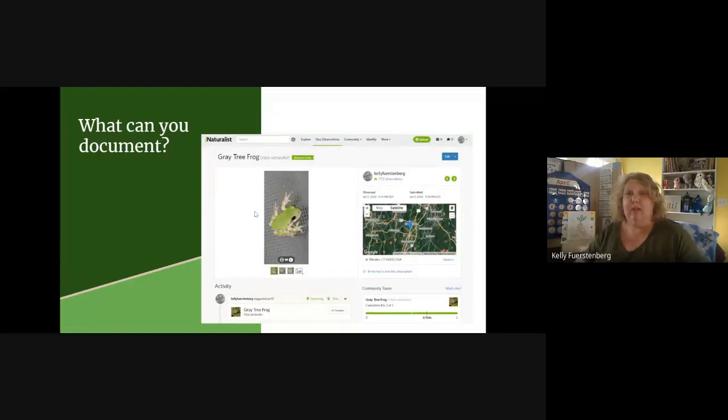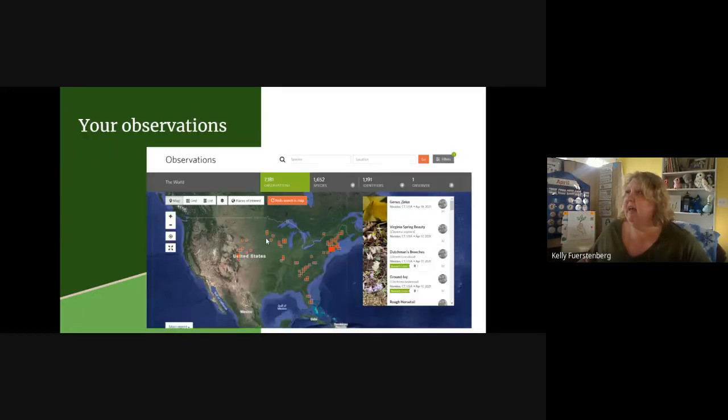So a gray tree frog. Last couple of years, I've started seeing them come into my yard. This was on my house. I don't know why, but there he is. I thought he was cute. So when you get your observations and you upload them and you get your locations in there, you can click on a link that says My Observations, and it'll show you where you've been basically and observing.